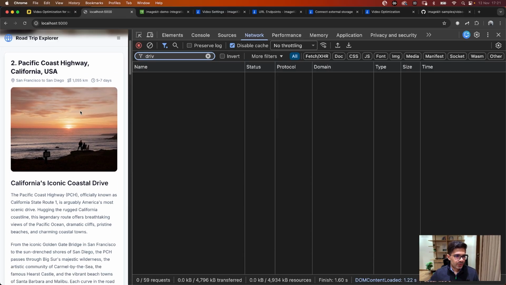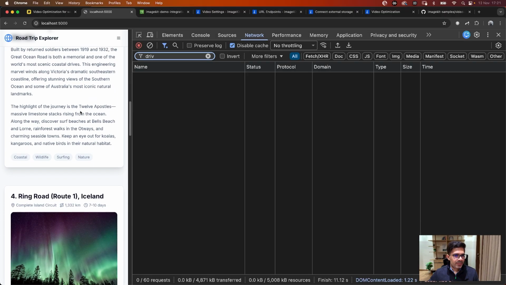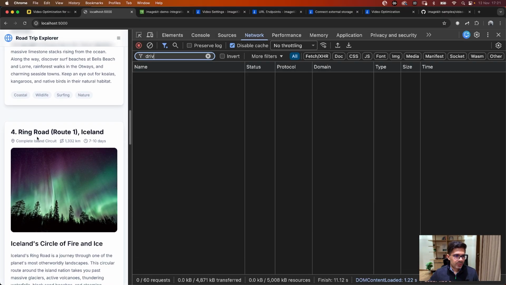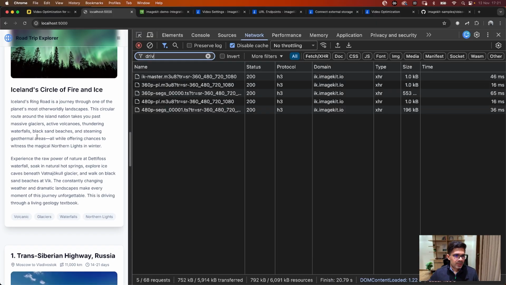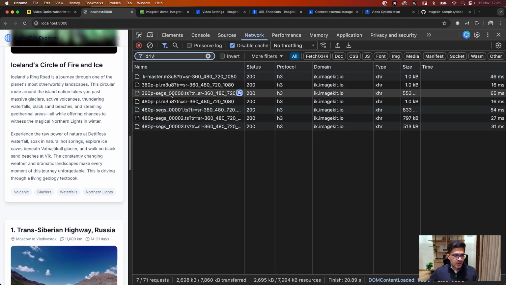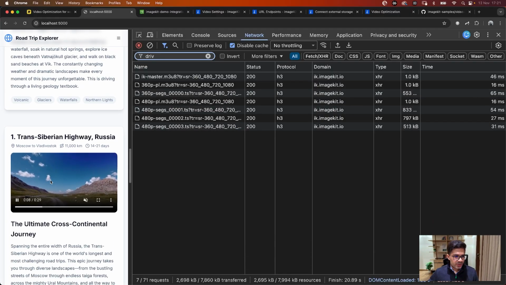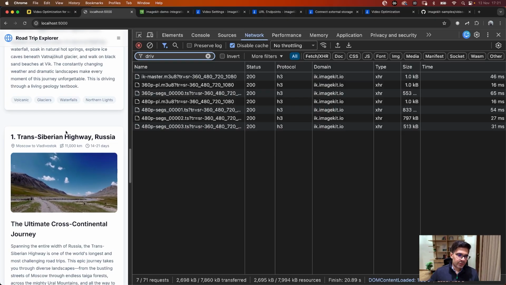When I start scrolling the page, only when the player actually starts coming into view, which would be after this particular card, do you see the requests start going out. And again, because of all the other optimizations that we had implemented, it only goes up to 480p. The video has already started autoplaying, but we delayed the load of the video till the time the video was actually needed on the page.